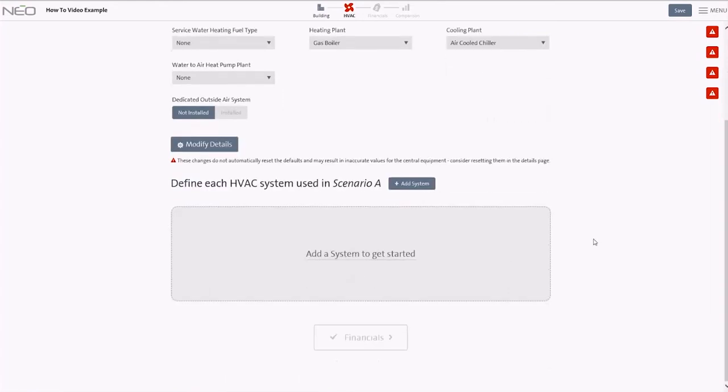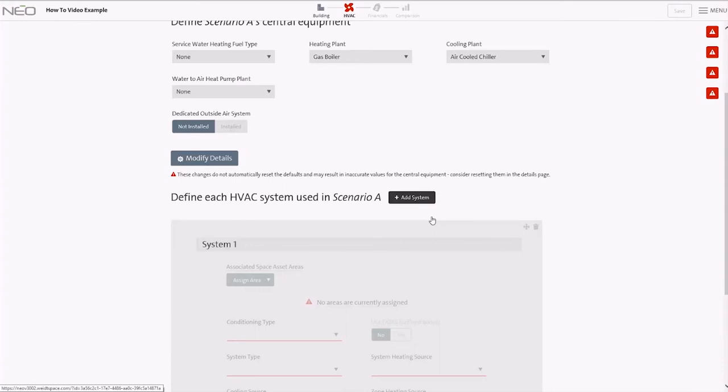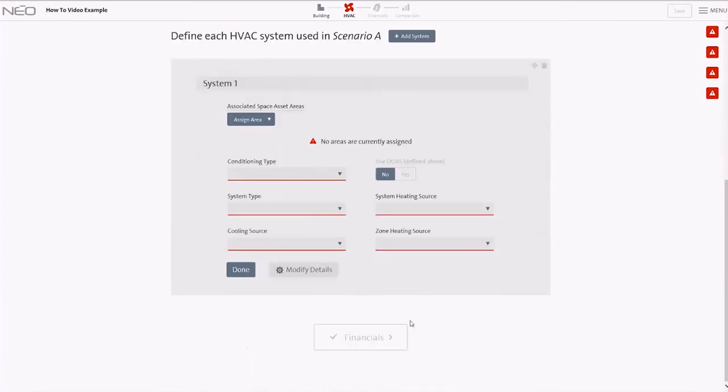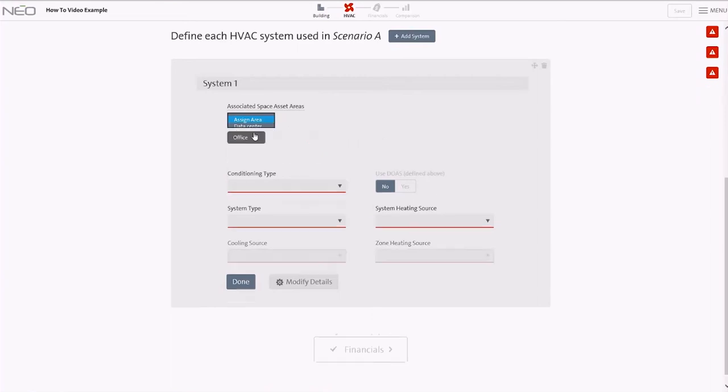To define the system, start off by adding a system here. This will open up a pod for you where you get to define that system. First, assign the appropriate space asset areas to your system. In this case, we'll assign just the office to this particular system.